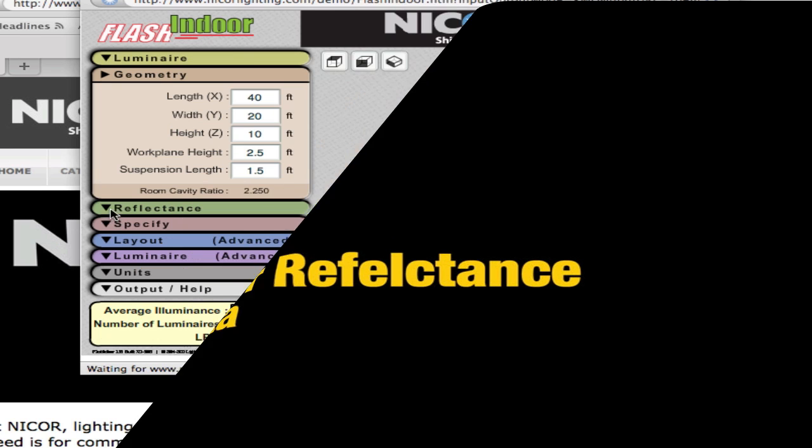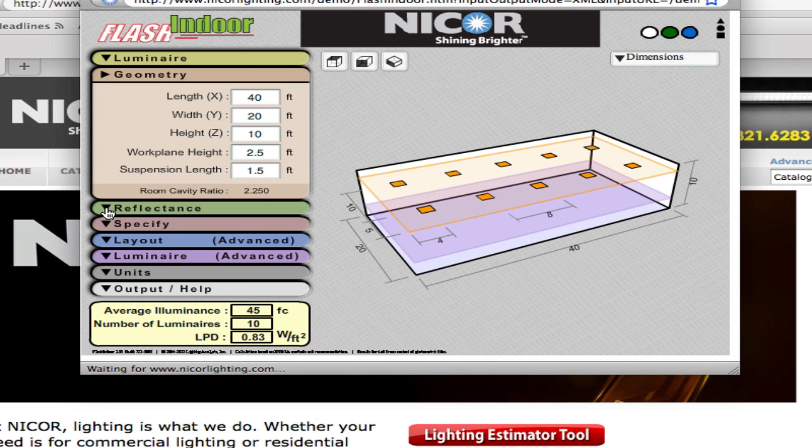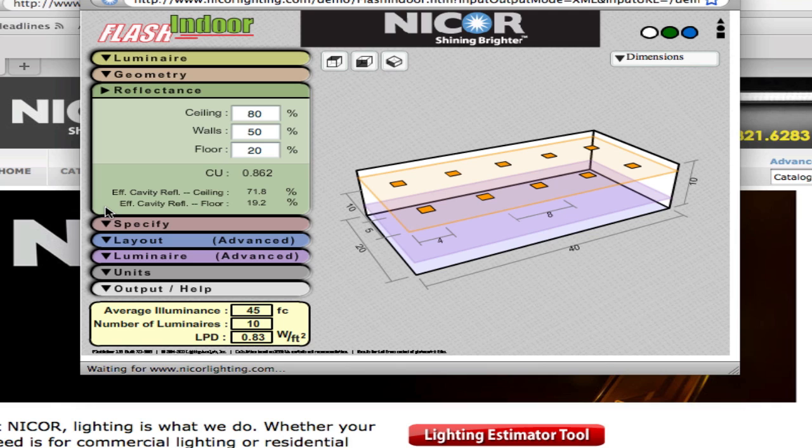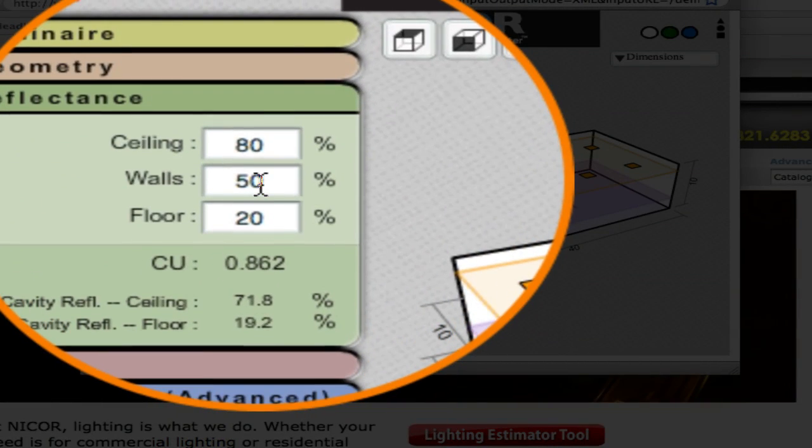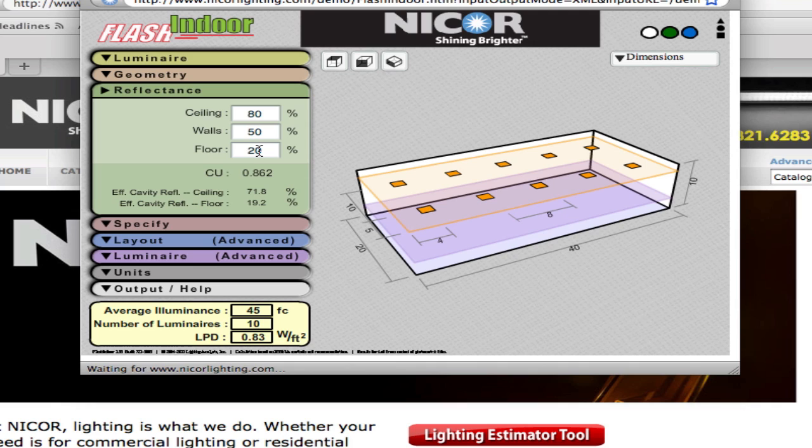Next is reflectance. In this step, the Flash tool will calculate the effect of reflectances on the ceiling, walls, and floors. The setting default is 80% ceiling, 50% walls, 20% floors, a typical office space. It's accurate for calculations using NICOR CFL architectural downlighting products.